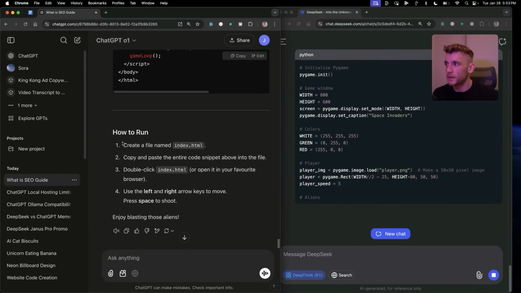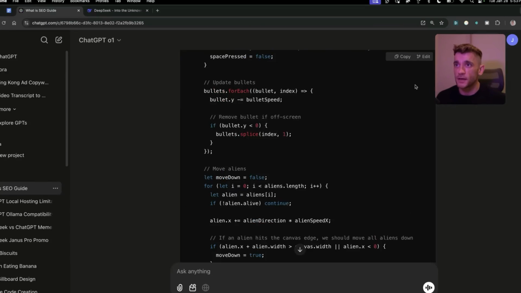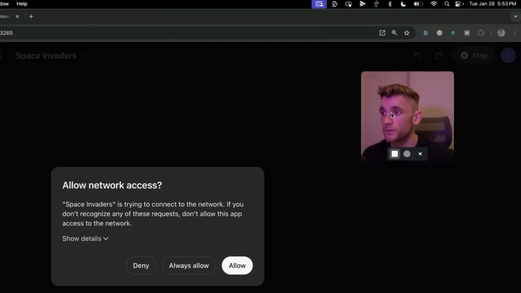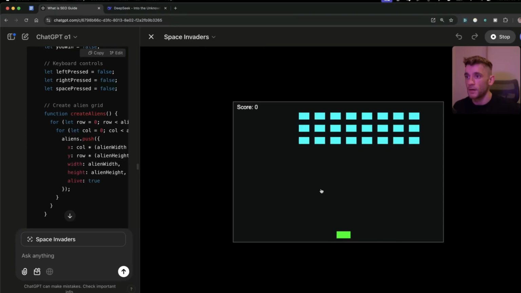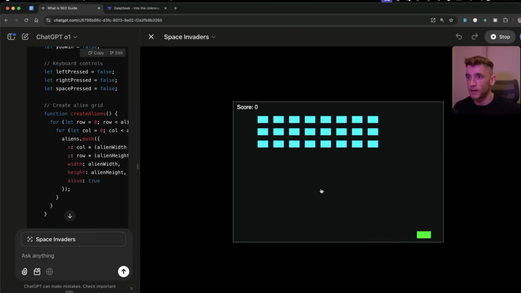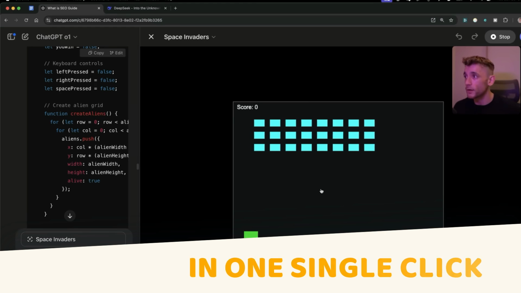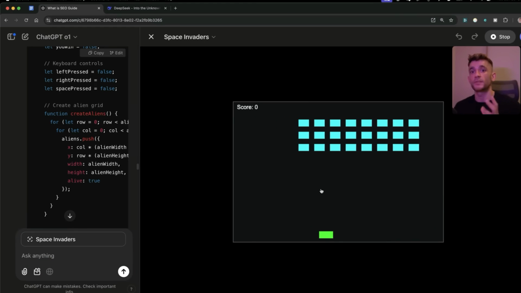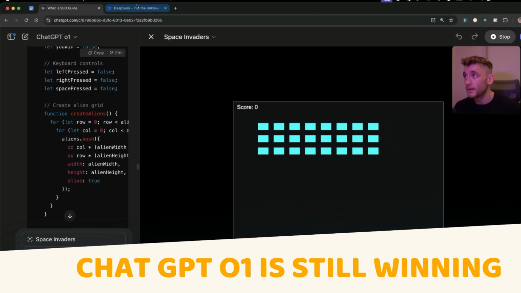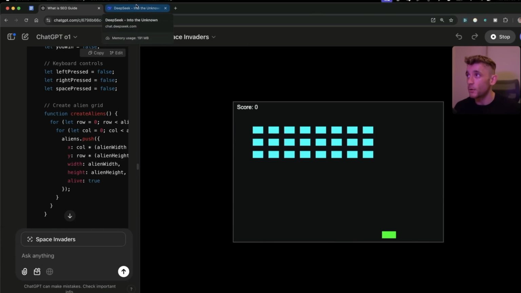So we've got the index HTML, and ChatGPT actually has a new feature. If we go to edit here, then we're going to go on preview. We can preview the code if we click allow, and you can see that is working perfectly, my friend, right? We've just created Space Invaders in one single click, one single prompt, and we can preview and test it directly inside ChatGPT. So honestly, ChatGPT 01 is still winning so far, but let's see what we got back from DeepSeek.